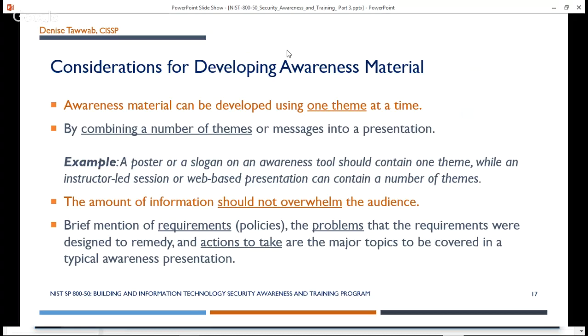But if you're doing a whole session, a class or a webinar, then you can talk about a lot of different topics for your security awareness audience. The key thing is that the information should not overwhelm the audience. After a certain point, people just stop listening.